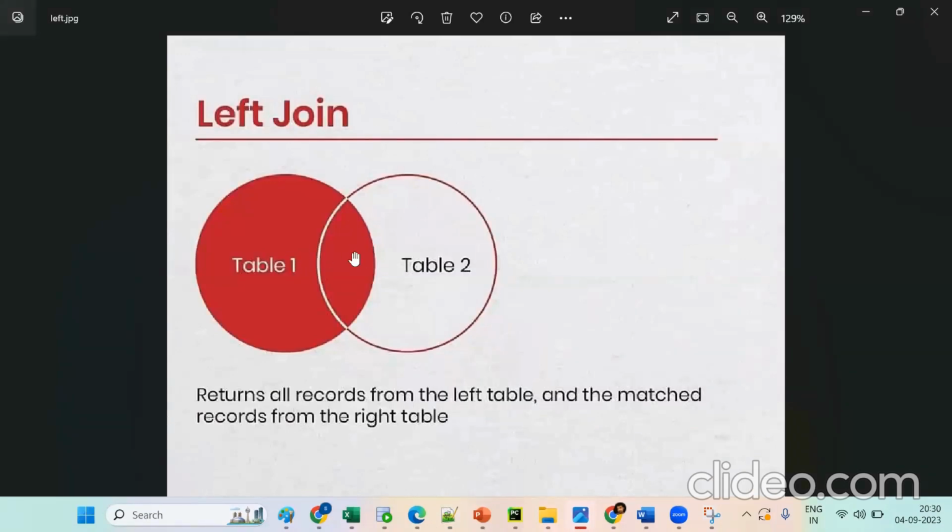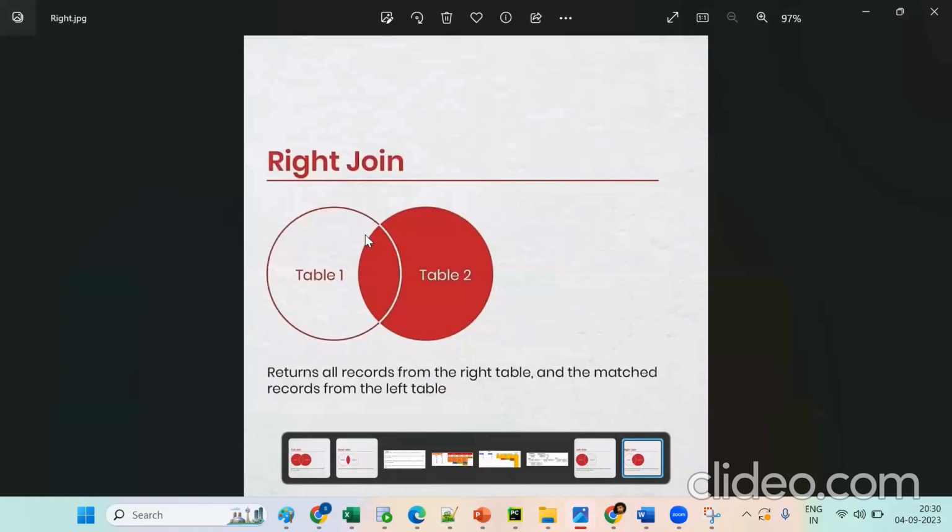So what is vice versa? Which is the main table? Table 2 is the main table. So it returns all records from the right table and matched records from the left table. Got it?